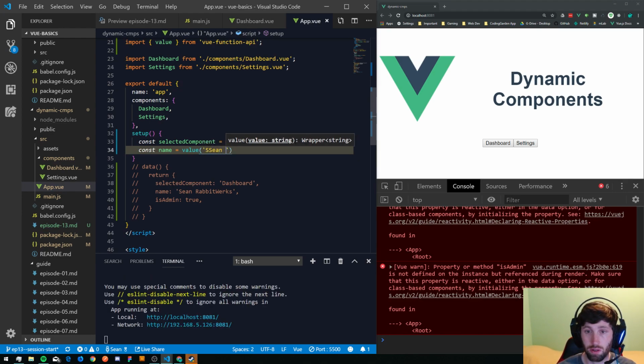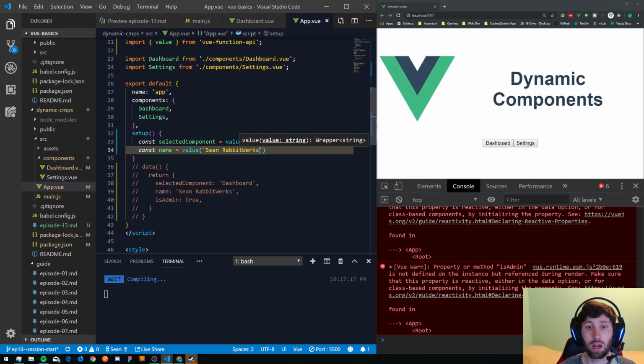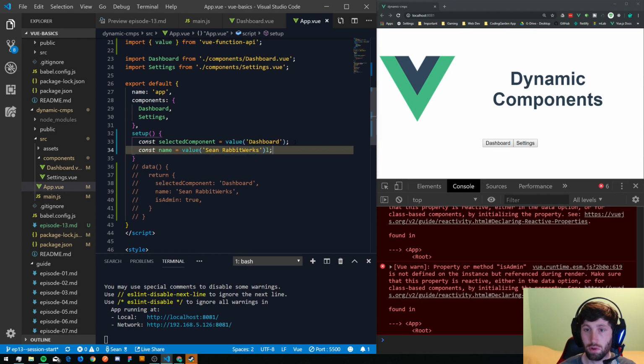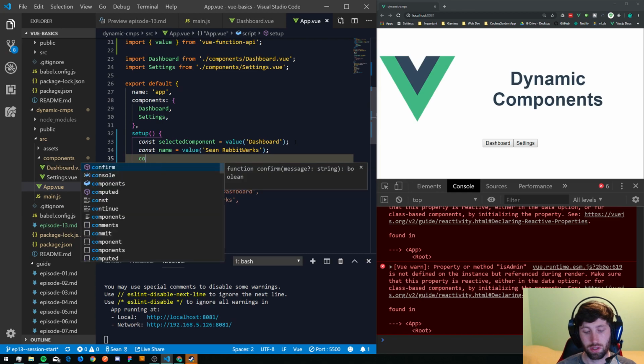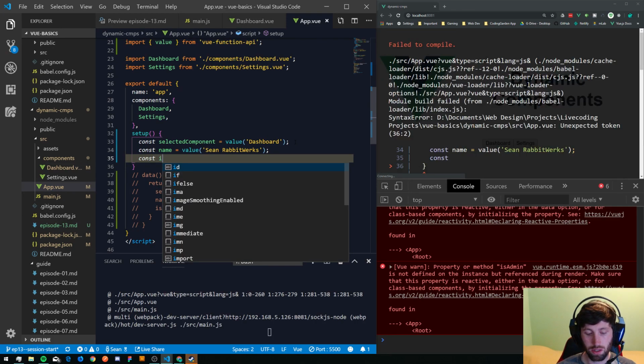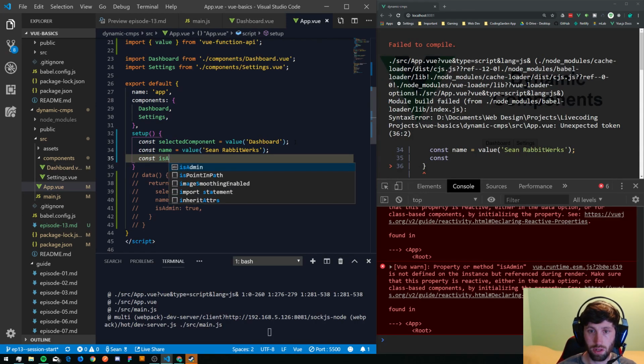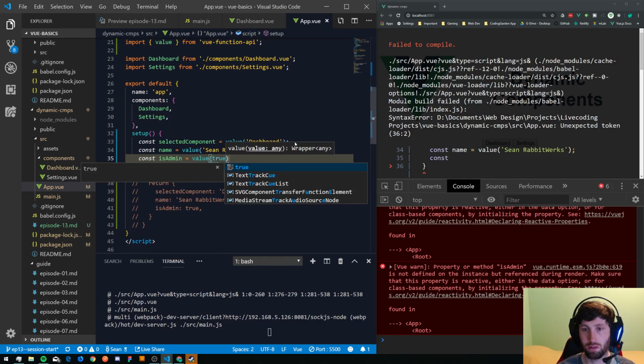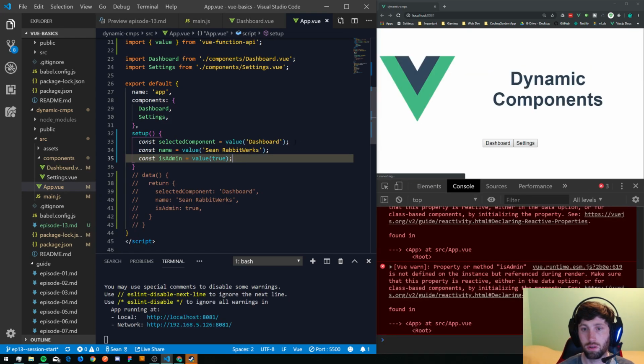But the other ones, the name and the is admin boolean, are just going to be static, so we can just finish those off right now. So finally, const is admin equals value, and that's actually just going to get true passed into it just as such. Cool.